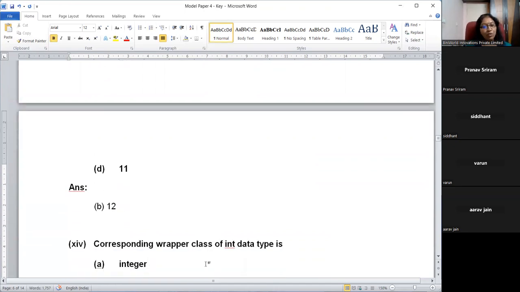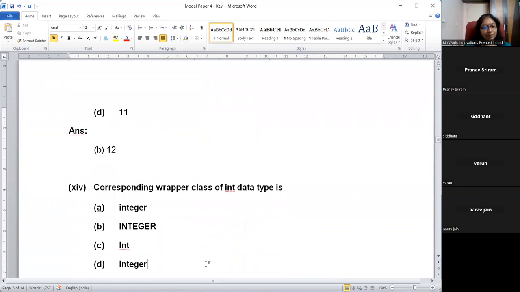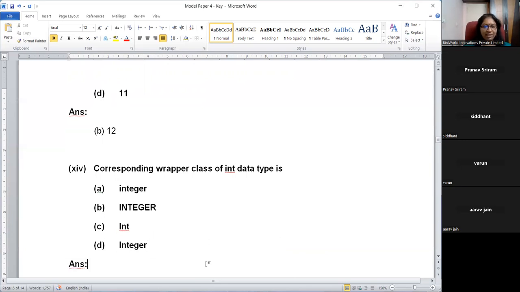The corresponding wrapper class of the int data type is which one? Whose turn is this? I think you have to start from the first person. Make it fast. Ma'am, D, Integer.